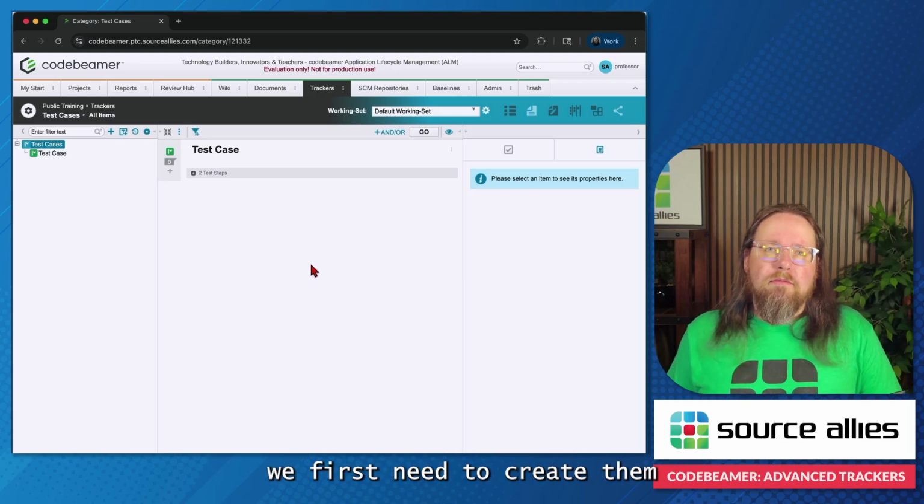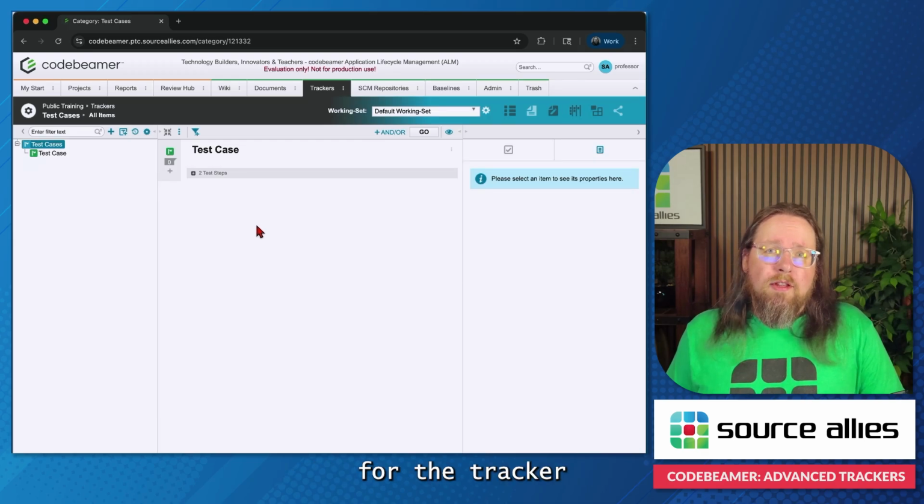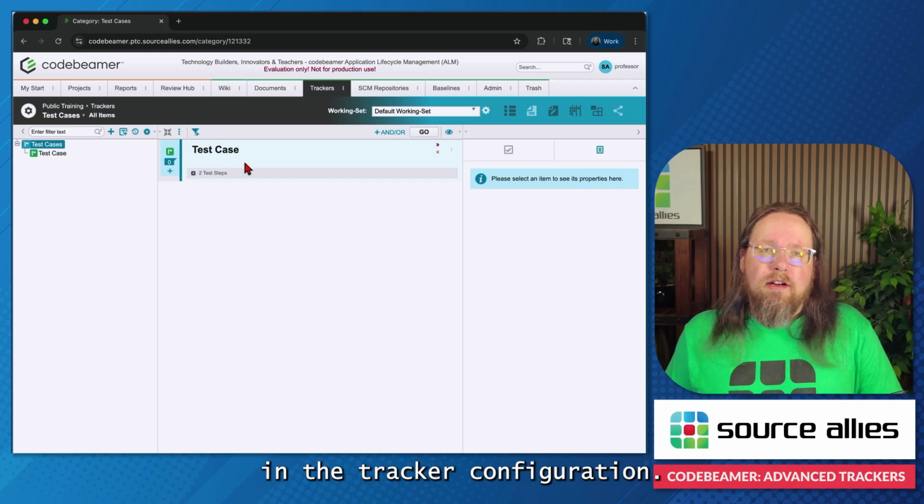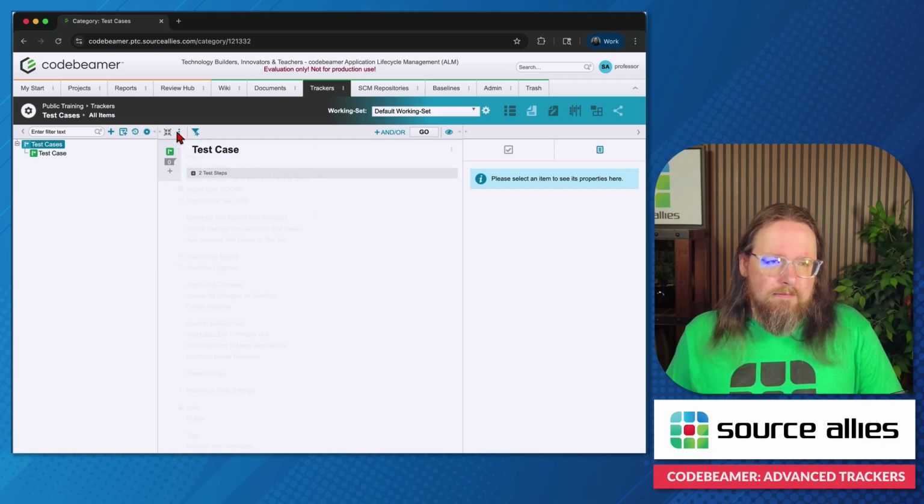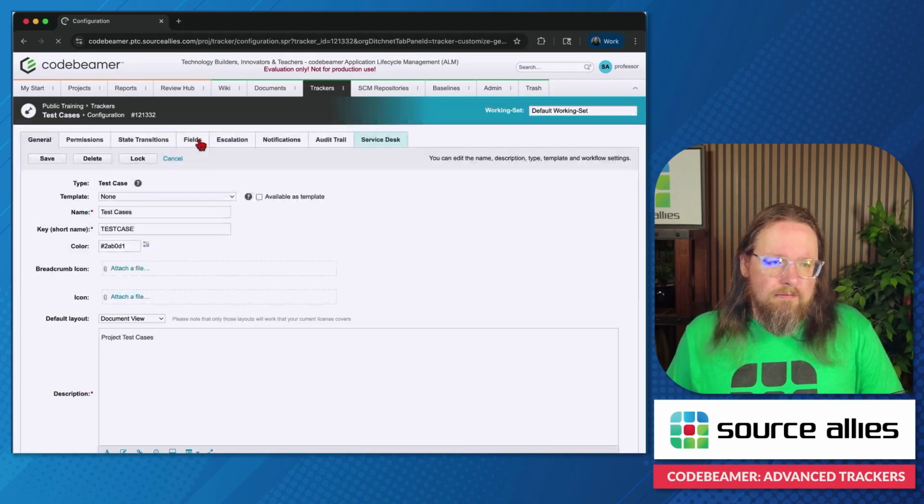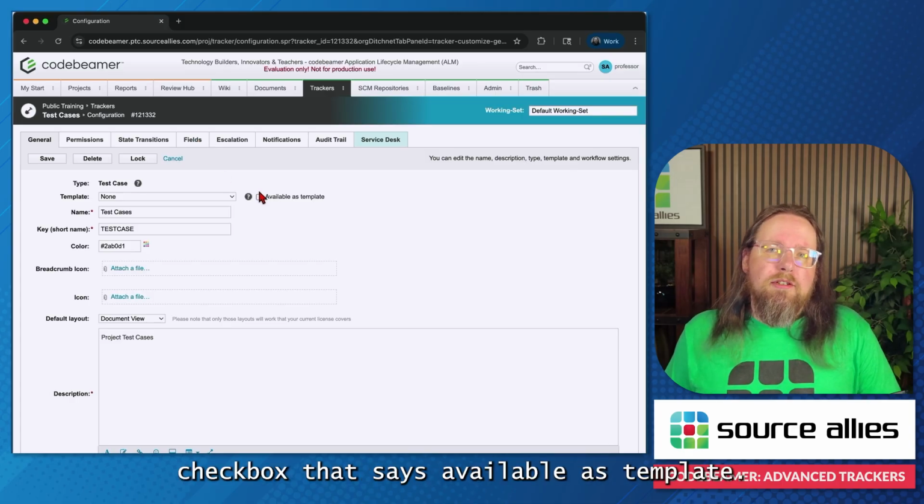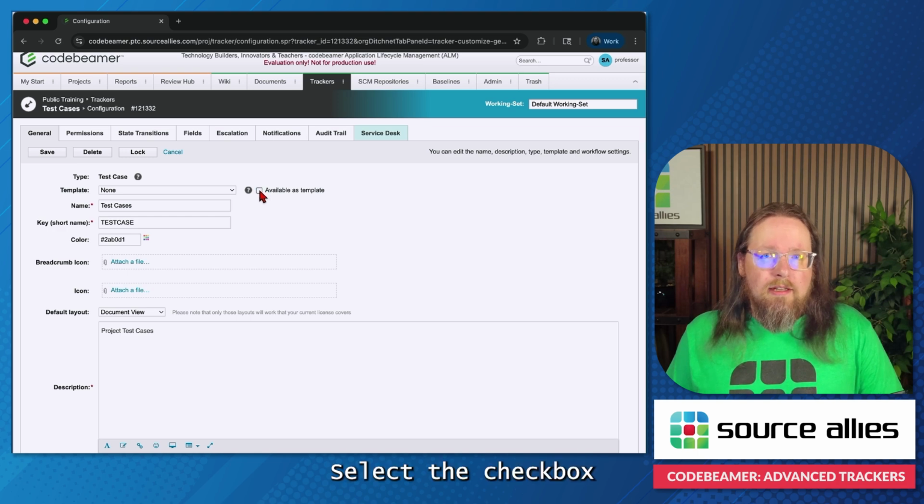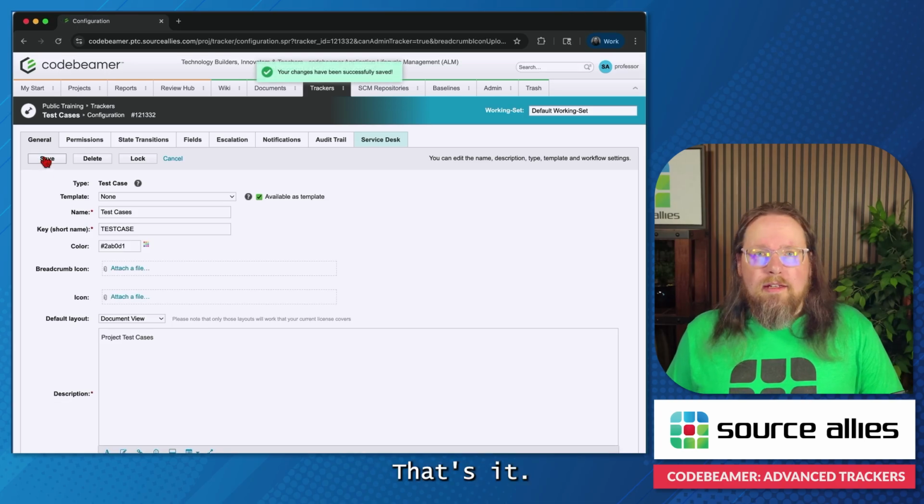To leverage templates, we first need to create them. For the tracker we want to use as a template, navigate to the General tab in the tracker configuration. Near the top, you'll see a checkbox that says Available as Template. Select the checkbox and click Save. That's it. This tracker is now a template for us to use.